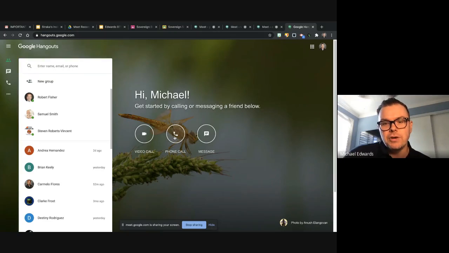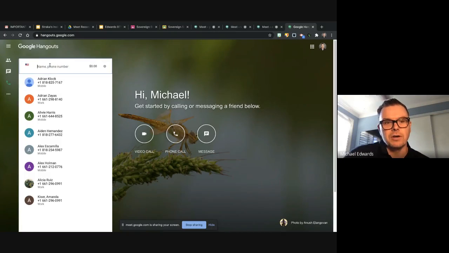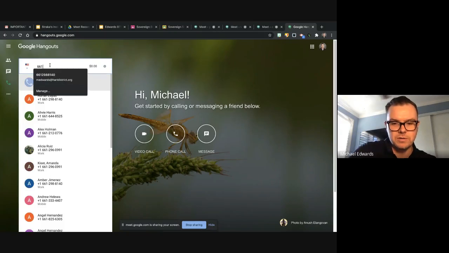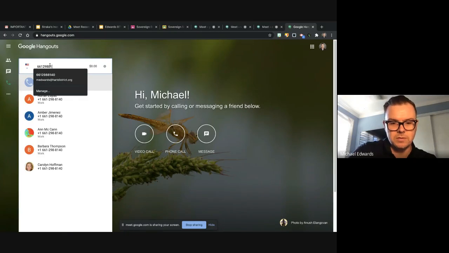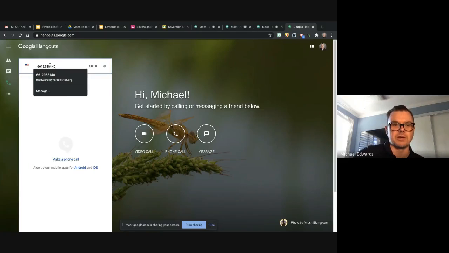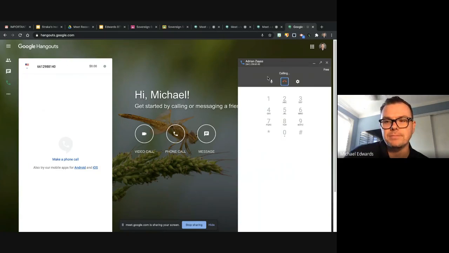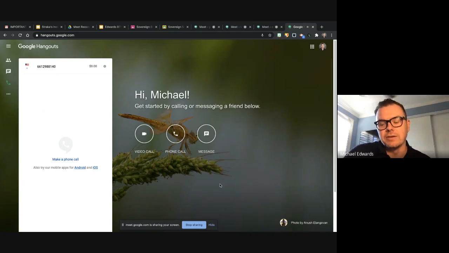The other thing you can do though is make phone calls. So if you click phone call, and again, you enter the number, and then just click return or enter, it's going to go ahead and make the phone call. Okay, same thing, and just end the phone call when you're ready. When you make a phone call through Google Hangouts, it shows up as no caller ID on the other person's phone. So another thing to keep in mind.